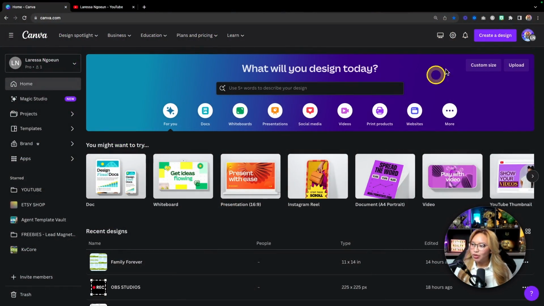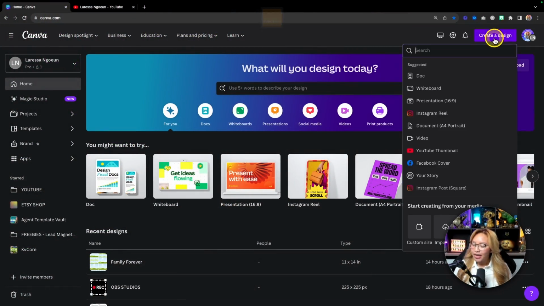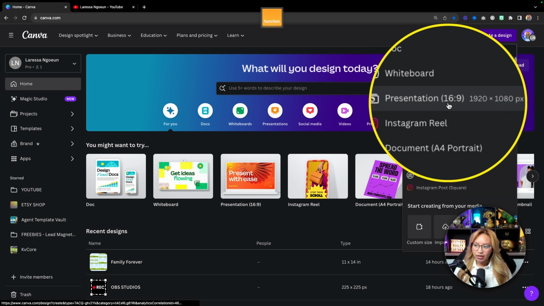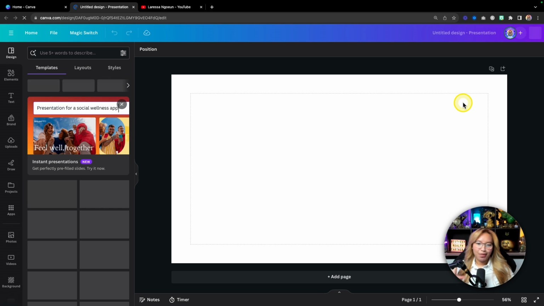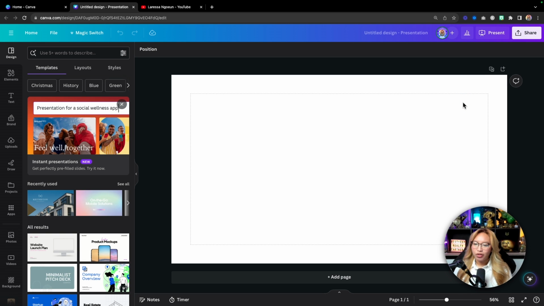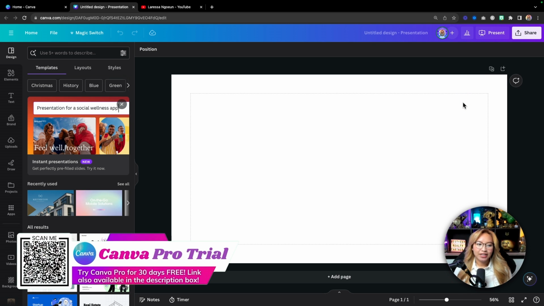So per usual, let's head over to Canva and go up to Create a design. I typically just like to use presentation because our videos are going to be a 1920 by 1080 dimension. Fair warning, you will need Canva Pro for this because the feature we need is to be able to download this as a PNG with a transparent background.